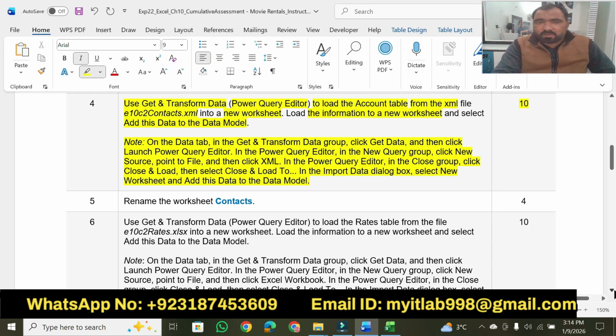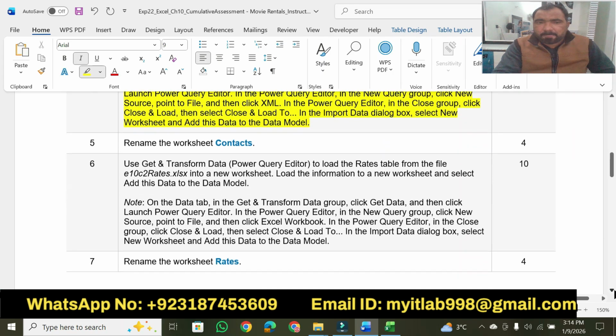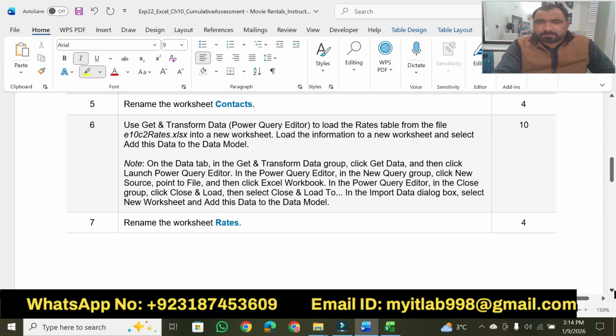Now moving toward question number 5, rename the worksheet contexts.